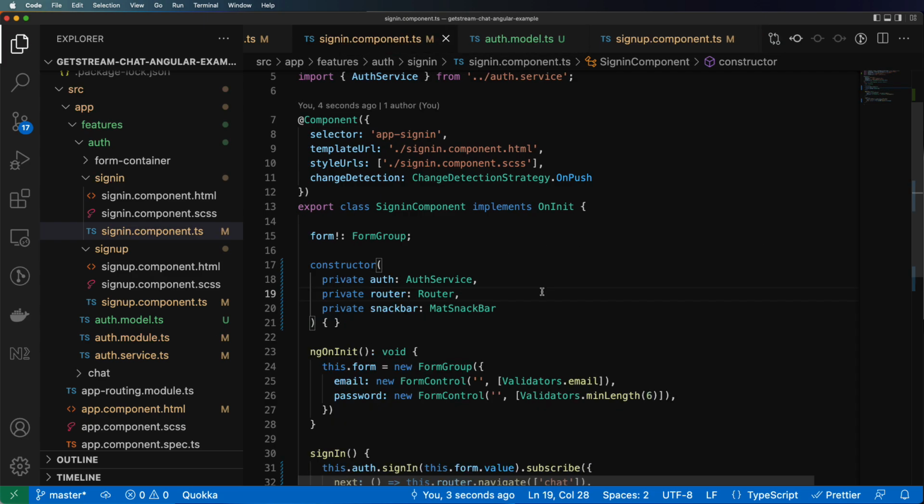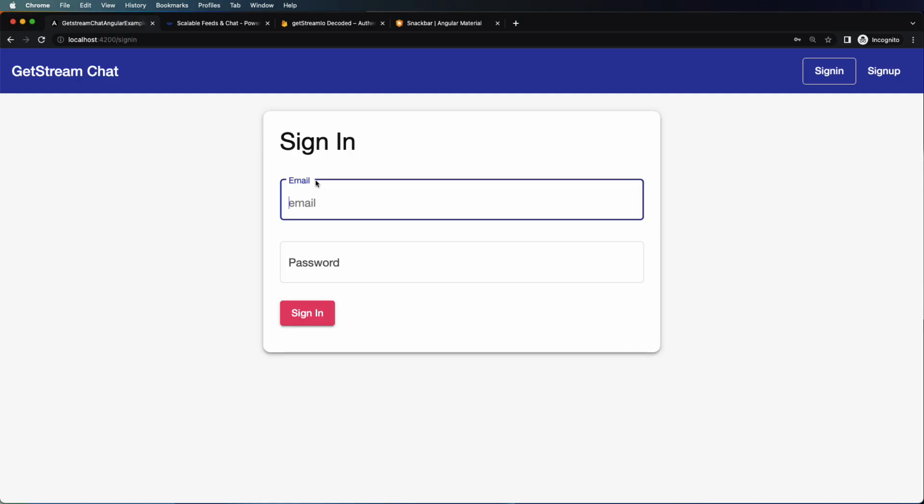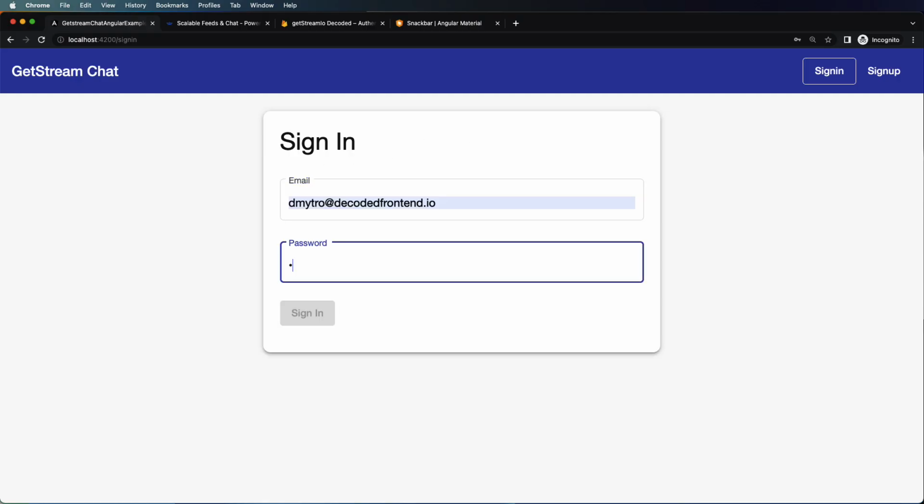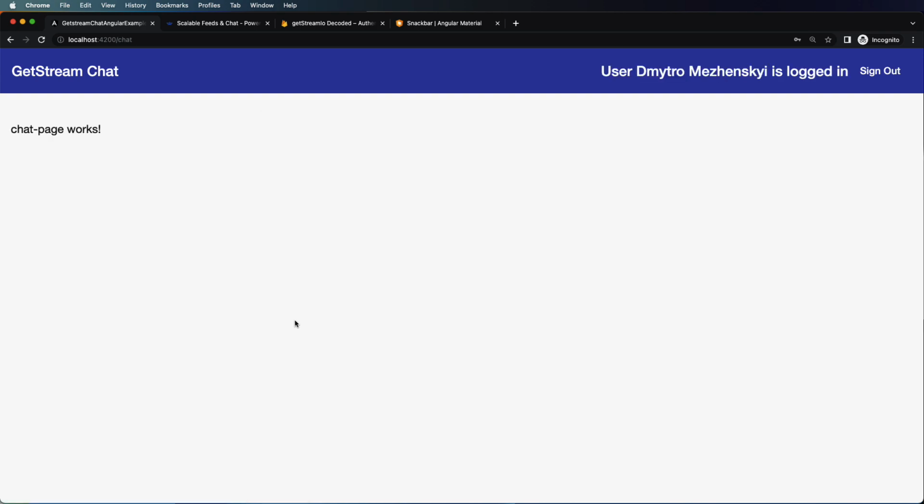Let's try this functionality. I'm going to use my email and then my password, and I click sign in, and we were successfully logged in. So great. Currently our user can create an account, he can sign out, and the user can sign in again.